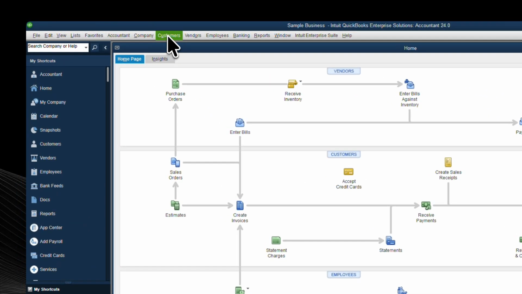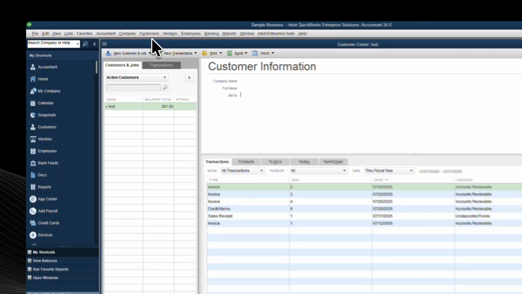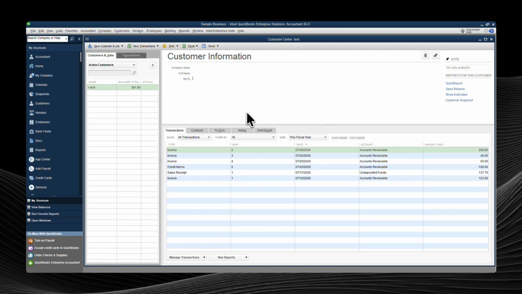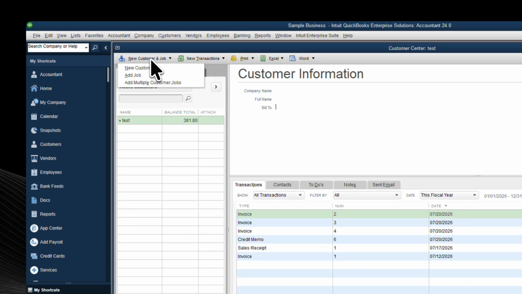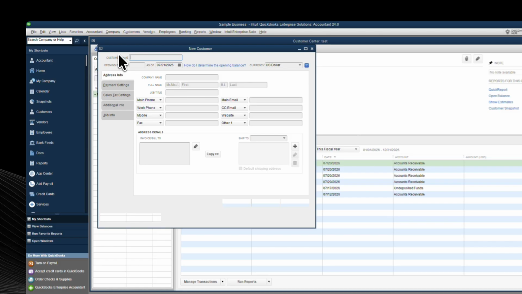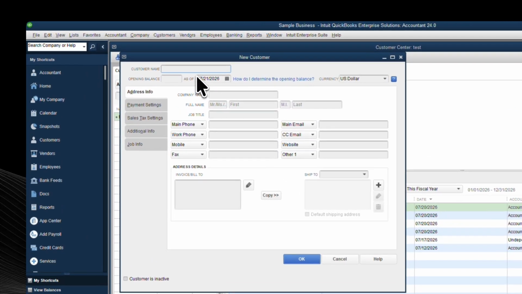Let's start with setting up customers. From the top menu, go to Customers and then select Customer Center. This is where QuickBooks stores your customer records, along with jobs, transactions, and other related details. In the top left area, click New Customer and Job or choose New Customer if that option appears in your version. Now enter the customer name.